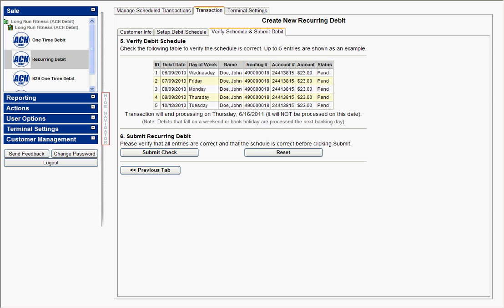On the last tab, you're able to review your debit schedule, the dates that those will take place. Notice that not all of the debits take place on the 9th of the month. The system will automatically compensate for weekends or holidays.